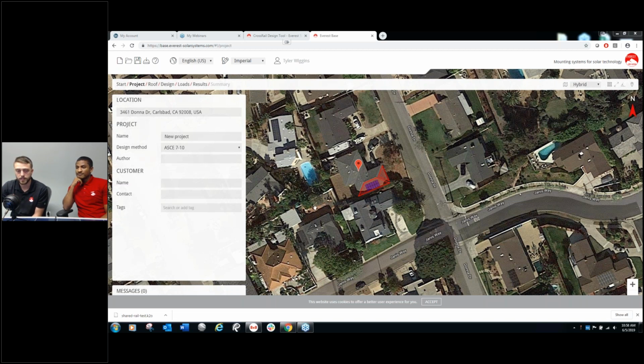This system is taking into account that building code and telling us what the pressures are on the back of that module, letting us know exactly what the attachment spacing can be, what that rail can handle, and that's how it's determining what those attachment spacings can be. So that's what I mean by 7-10.